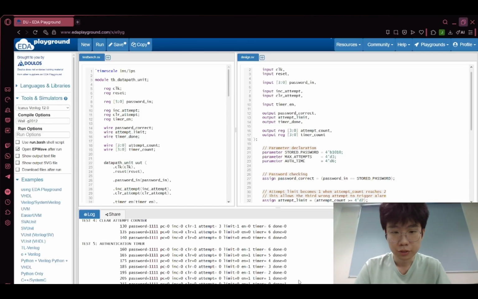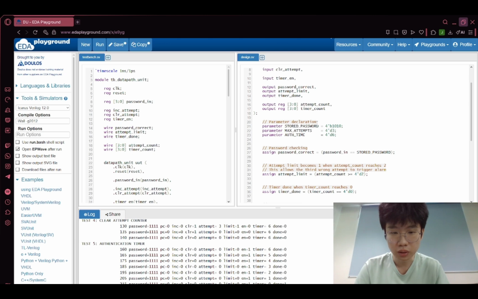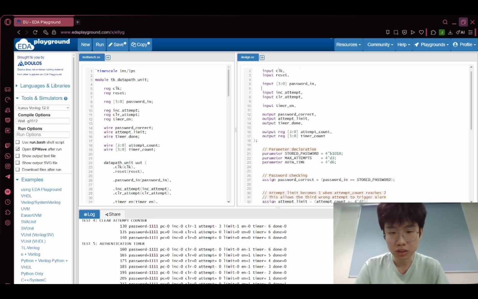In this part, I will explain the Verilog test and simulation output for our data path unit. The data path unit we use in our door security system, its main job is to handle the data processing part of the system. In this design, it performs 3 main functions, which are the password checking, attempt counter, and the authentication timing.